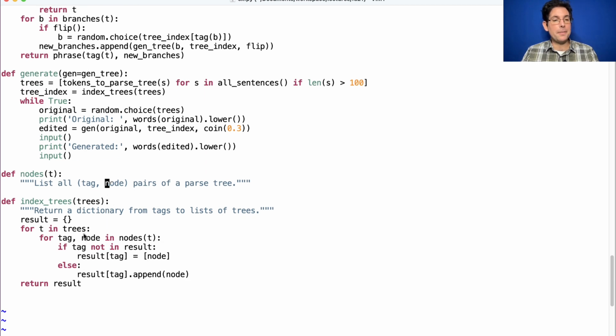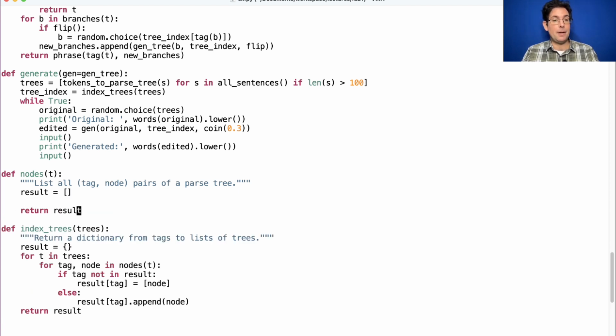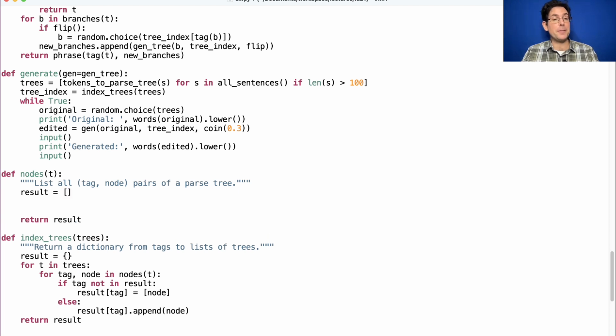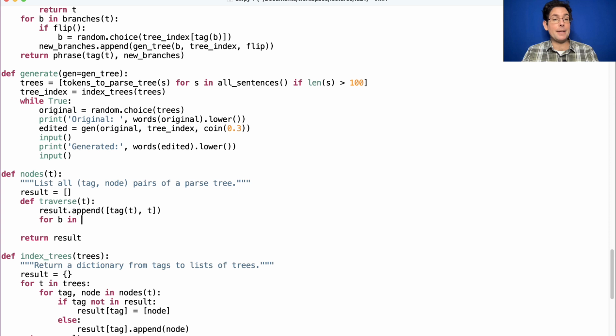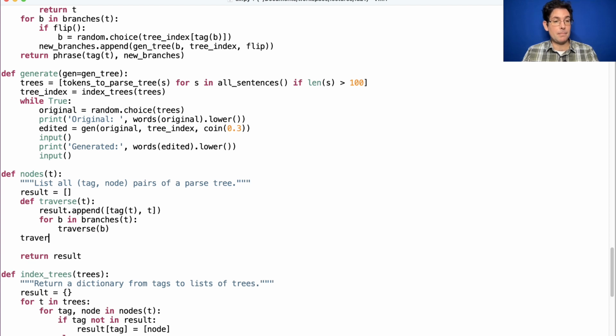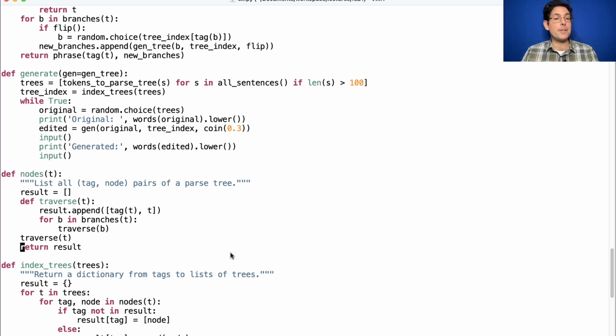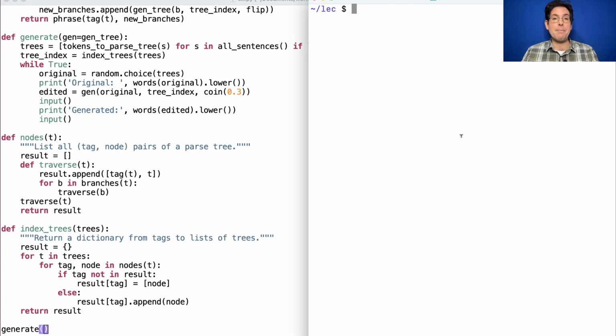And how do we get all of the tag node pairs within a tree? Well, let's traverse the tree and append them all to the result. What does it mean to traverse a tree? It means to append the tag and node itself to the result list, and for all the branches, do the same thing. Traverse the branch. Then we traverse the whole tree and return the result. Finally, we call the generate function to do the work, and we'll see what we get.